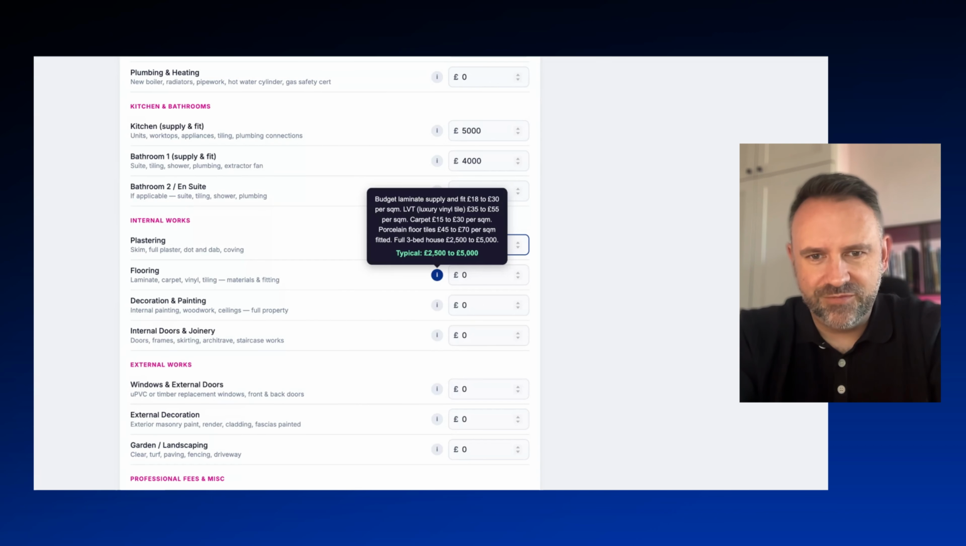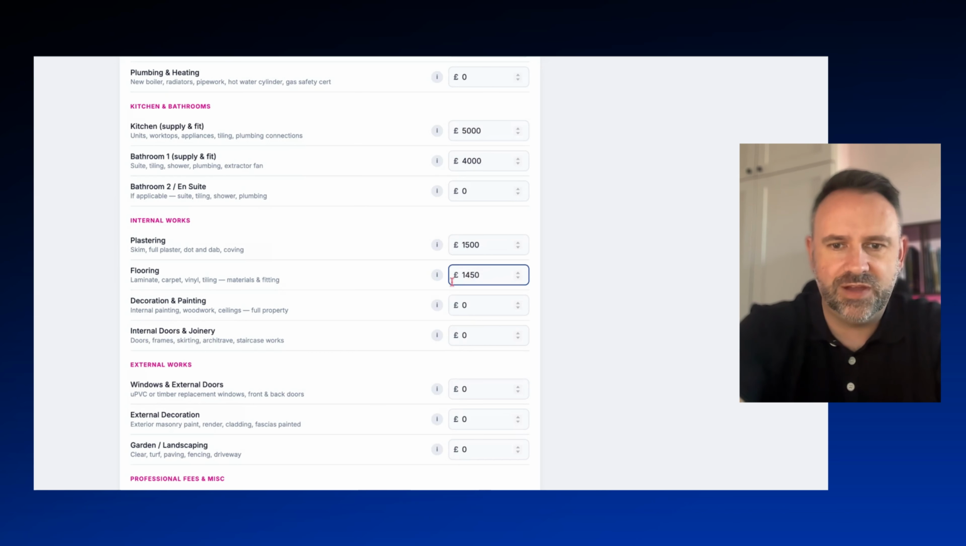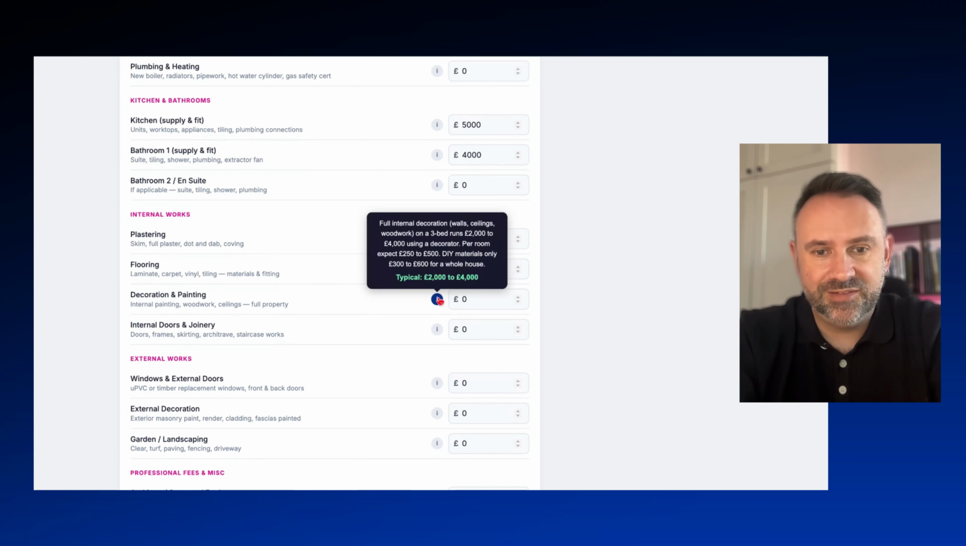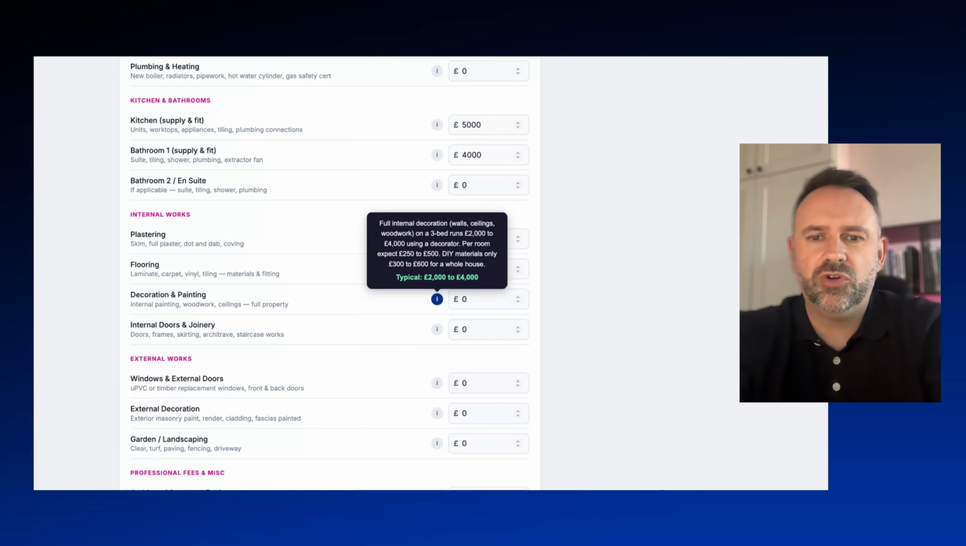So we got carpet, £15 to £30 per square metre as an average. Based on the size of the house, we're going to assume somewhere in the middle. We'll go with £20 a square metre, which would give us 1,450. There's flooring, decoration and painting. A 3-bed, it says there, full internal decoration, walls, ceilings, woodwork on a 3-bed would run between £2,000 and £4,000 using a decorator to do it.